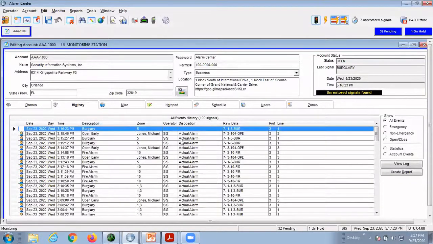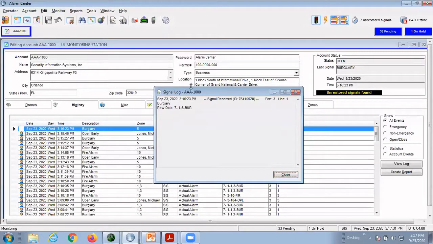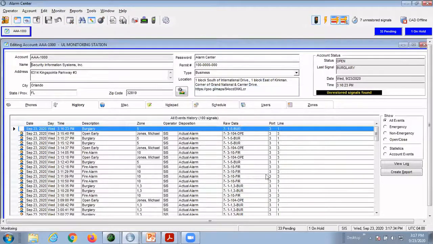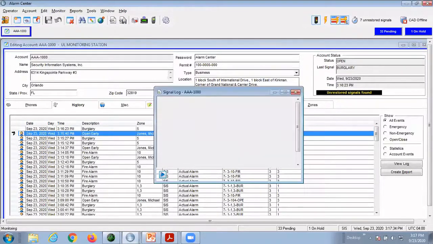The next tab is your history tab. This is just a general snapshot of the last 100 signals. It will allow you to go in and see the last 100 signals for this specific account. It will also allow you to see the signal log for that account and what steps have been taken for that alert.